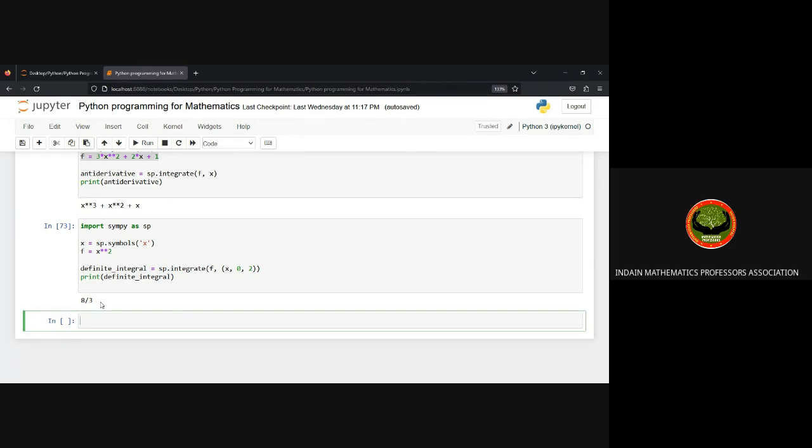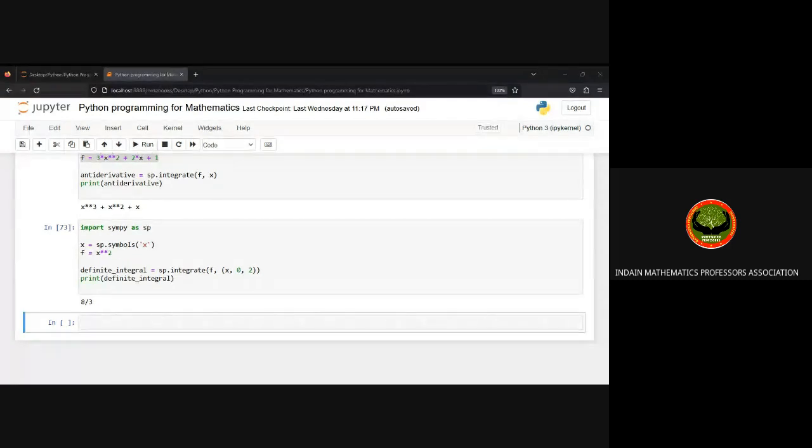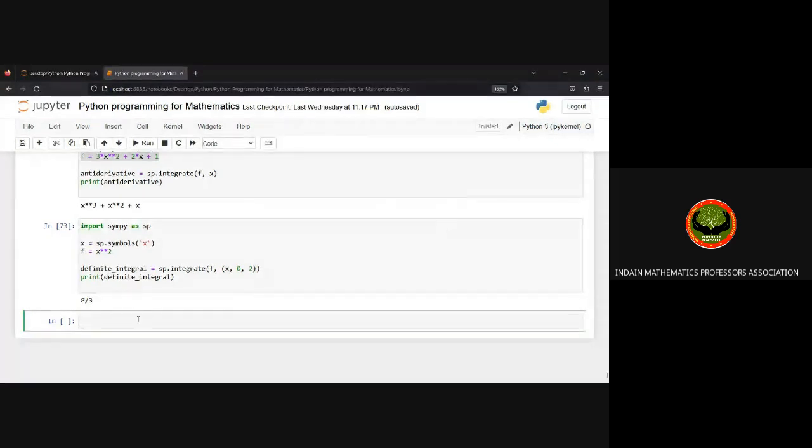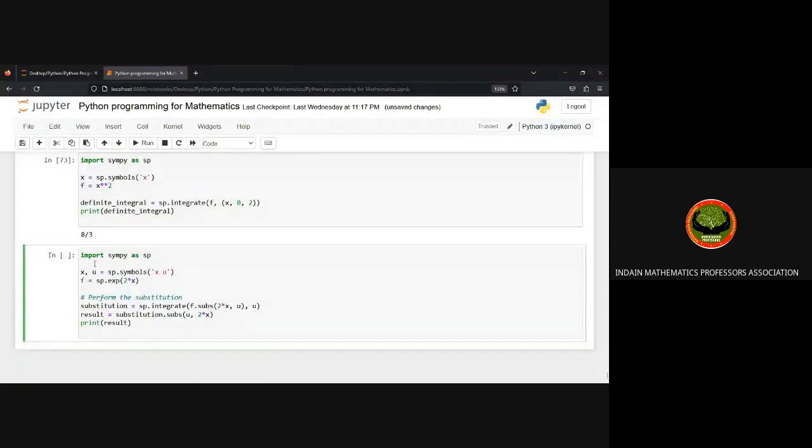Okay. So is there any other queries? Okay, so I hope there are no queries. So the next one is integration by the substitution method. So all of you are aware about the substitution method. So this is a coding for a substitution method.